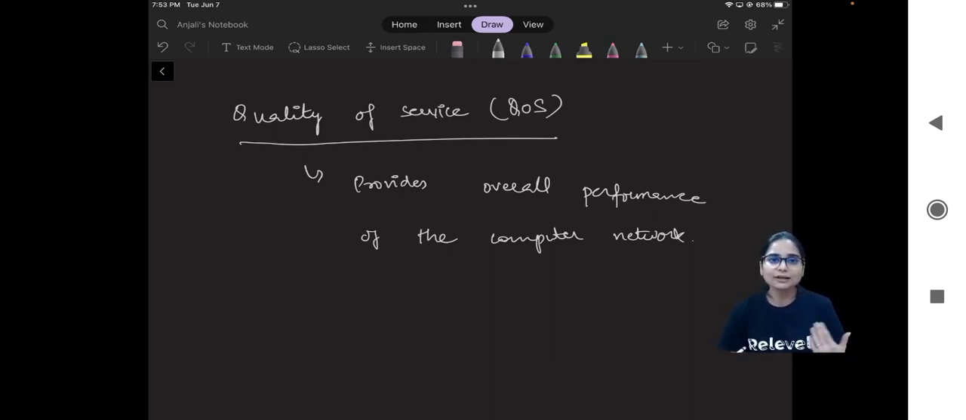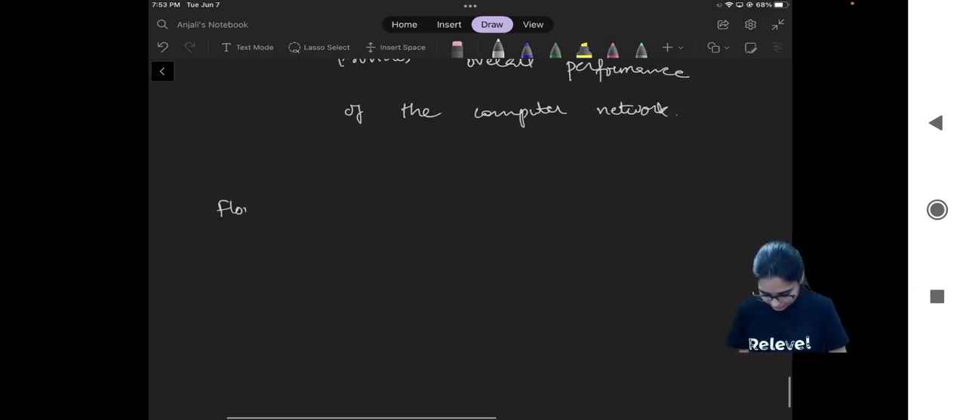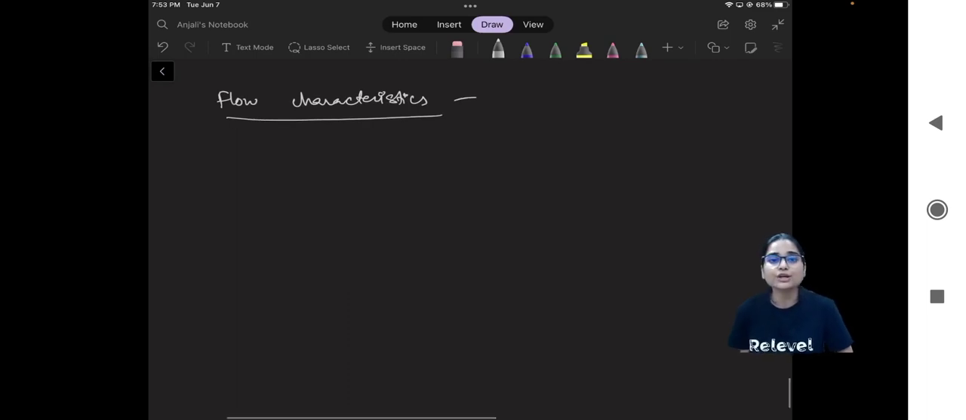Now inside that we have some flow characteristics which are provided by quality of service. So let's discuss what flow characteristics we have. We have lots of attributes attached to your flow, and those are going to enhance your flow. So what will those be? Reliability, bandwidth, jitter, delay. All those come inside your flow characteristics.